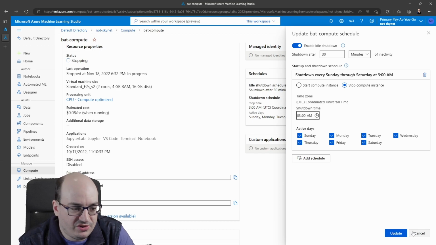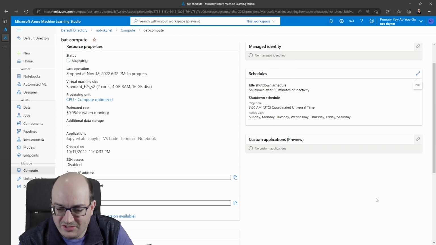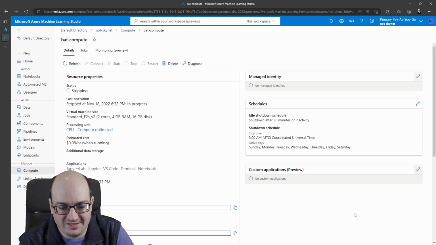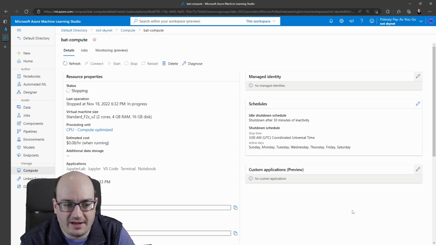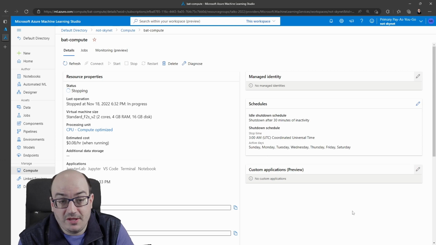Okay? Now you can still manually start and stop these machines, the compute instances, but this helps you manage your spend and make sure you don't get billed. These generally are pretty affordable, but still it's nice to not get billed for something you're not actually using. So that's compute instances in a nutshell. I think they're nice for running these little Azure notebooks in Machine Learning Studio.